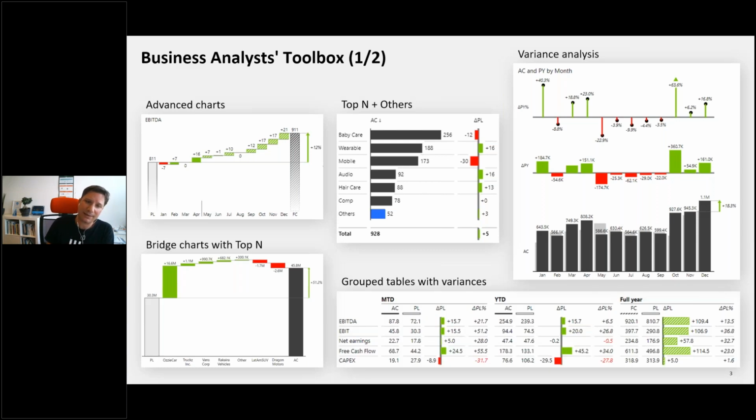Of course, tables, but not just simple basic tables or matrices. In Power BI, what serious business analyst needs are clear tables with variances, clear tables with several groups. Like, for example, you need to be able to present monthly results or month-to-date results for a particular period, like a particular month. And then the next group in your table, which presents the year-to-date results, and possibly, hopefully, also another group in the end in your table where you're presenting full-year results.